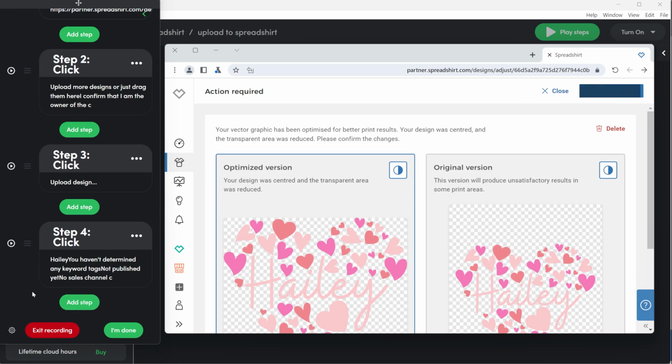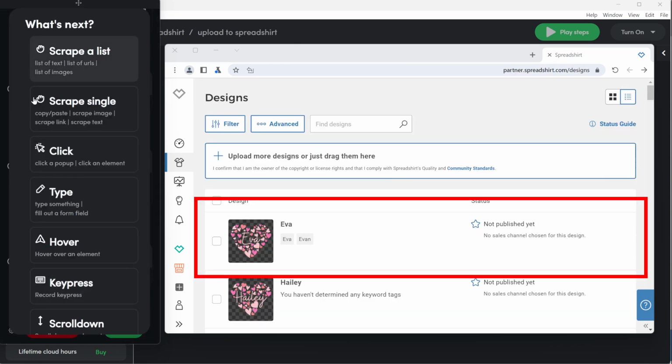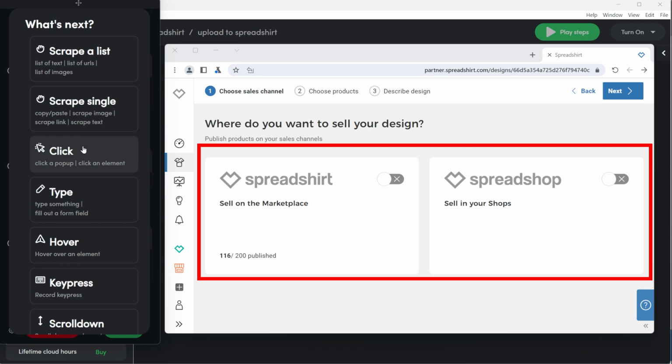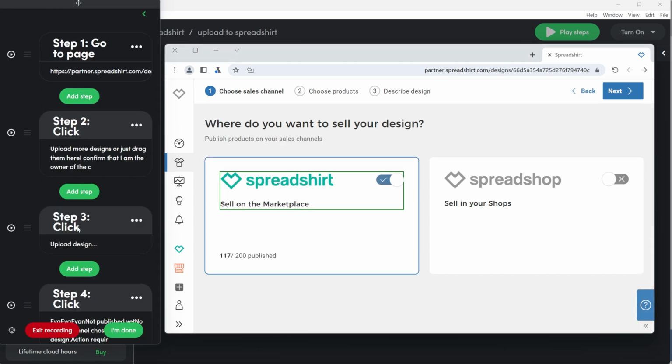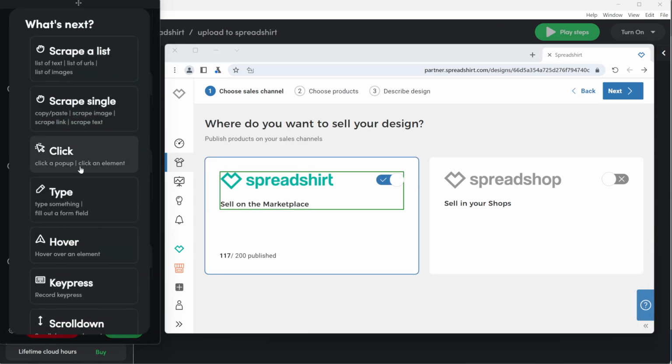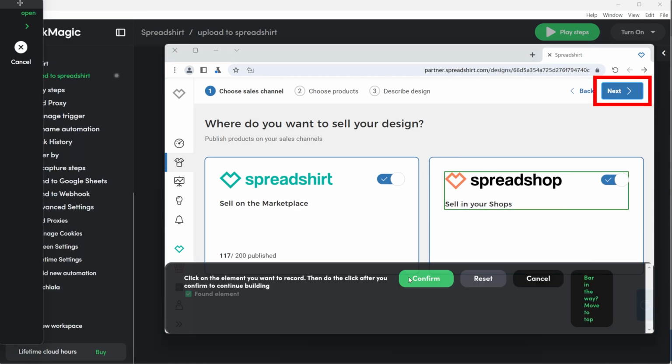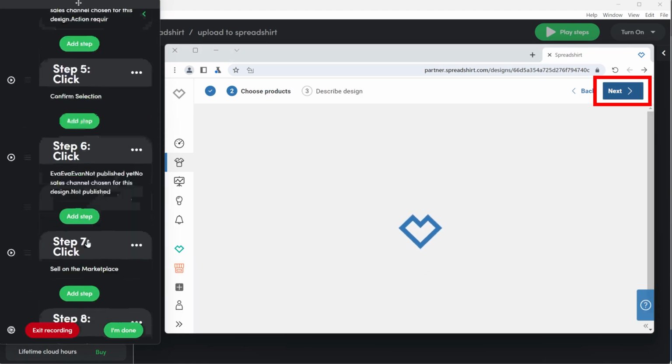When you need to move from one page to another, it's a good idea to add a short delay. Record a click again on the design, and this time you will see new options. Click on the store or the stores where you want the design to be sold. You can choose as many as you want by recording a click step on each of them. Then click on Next.